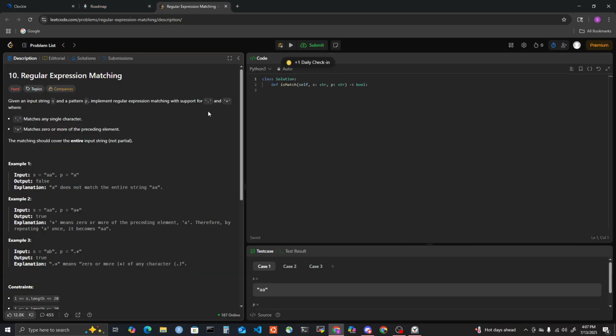Regular expression matching. So, have a look at this one before. Given an input string S and a pattern P, implement a regular expression matching with support for dot and star, where dot matches any single character and star matches 0 or more of the preceding element. Matching should cover the entire input string, not partial. Honestly, the easiest way of doing this is just importing regex. That would be cheating.